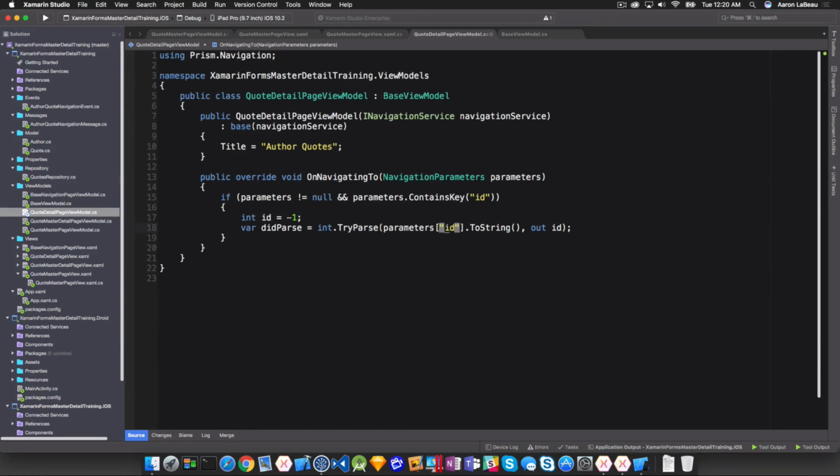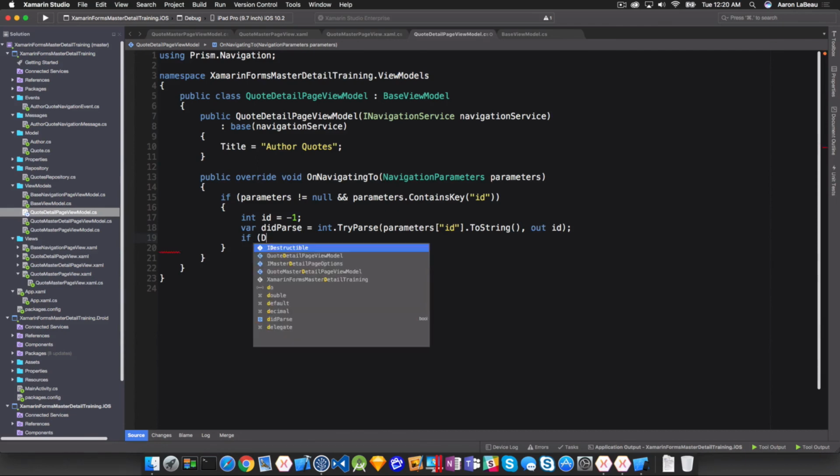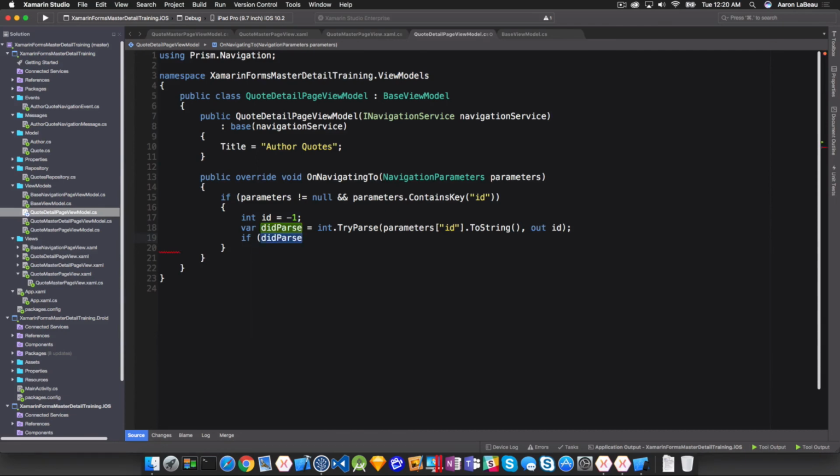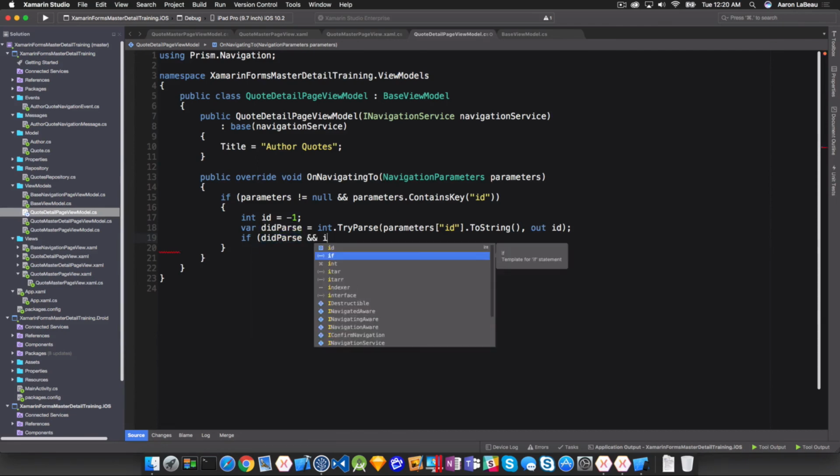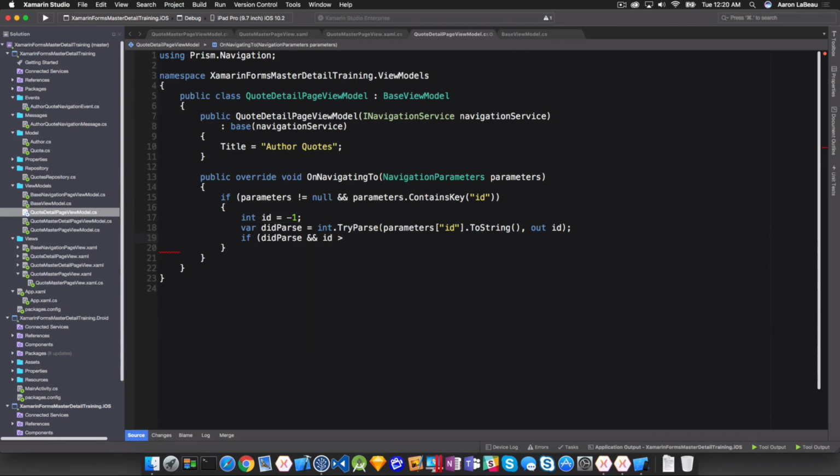Because remember, ints are not objects inside of C#. They're structs, to be honest. So the out statement is going to basically pass that reference. Now what we could do is say, hey, if did parse, because we want to make sure that the parsing worked, and if the ID is greater than -1, we should have an author.